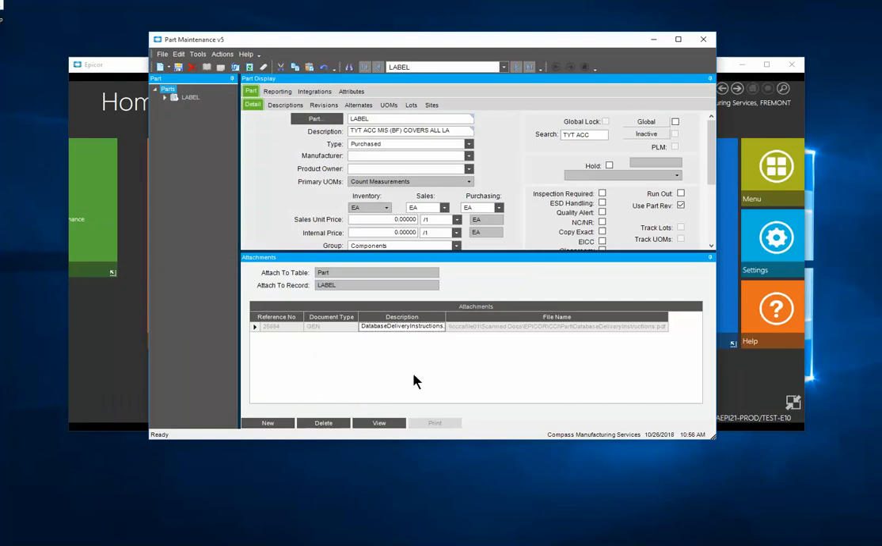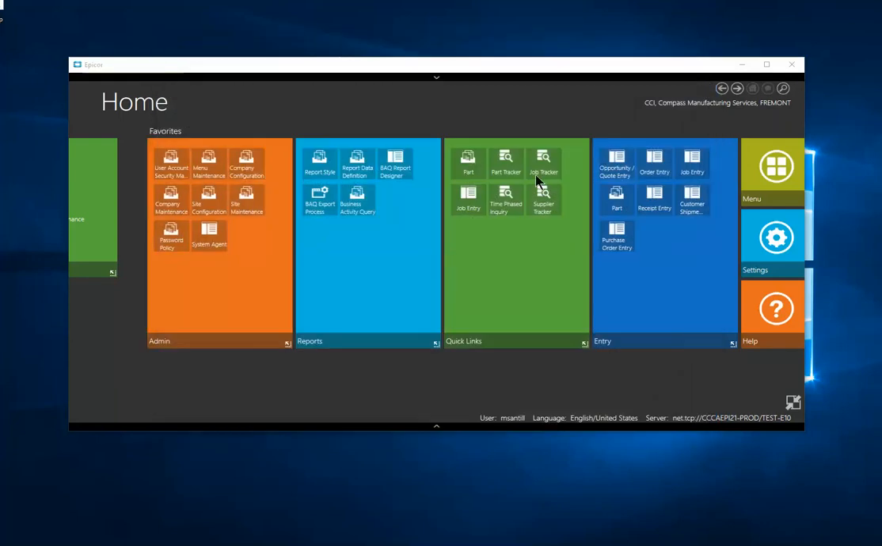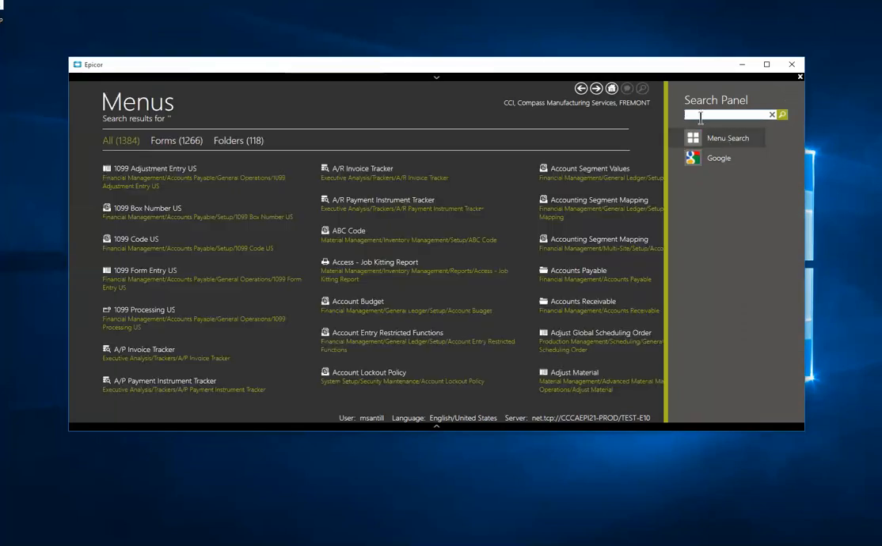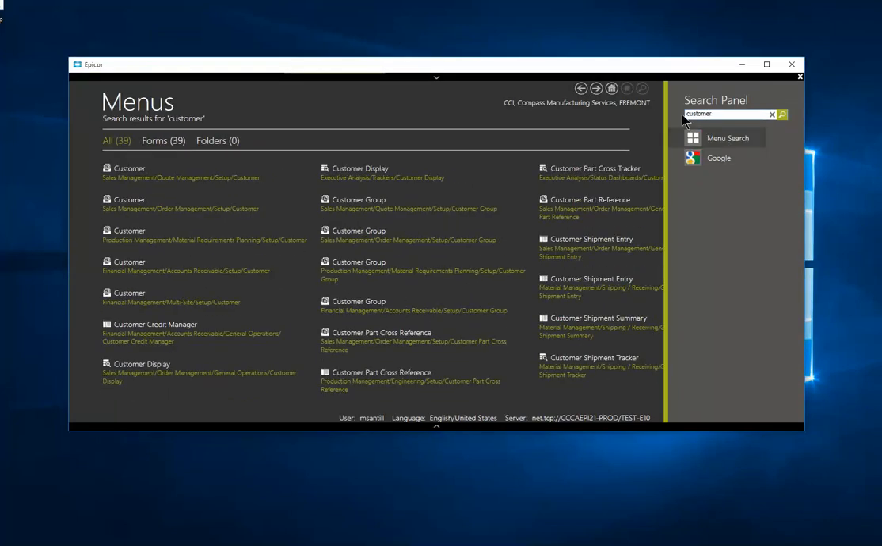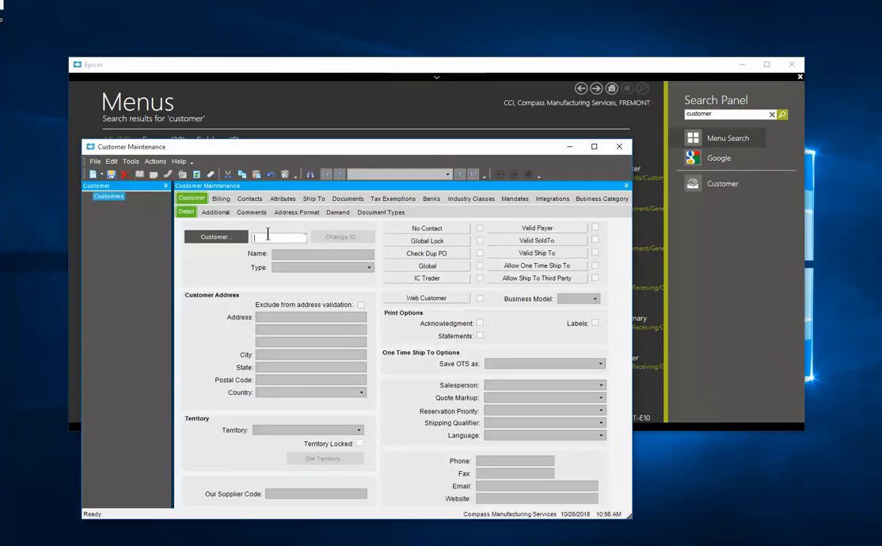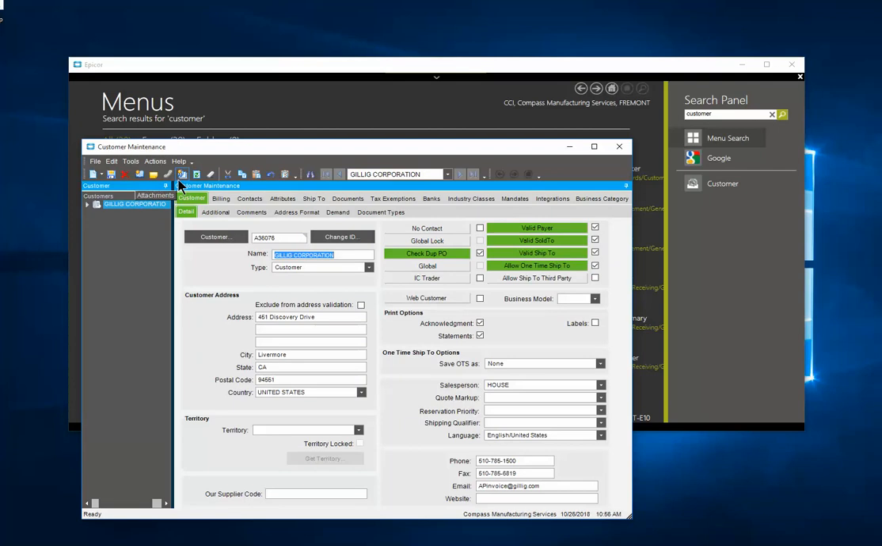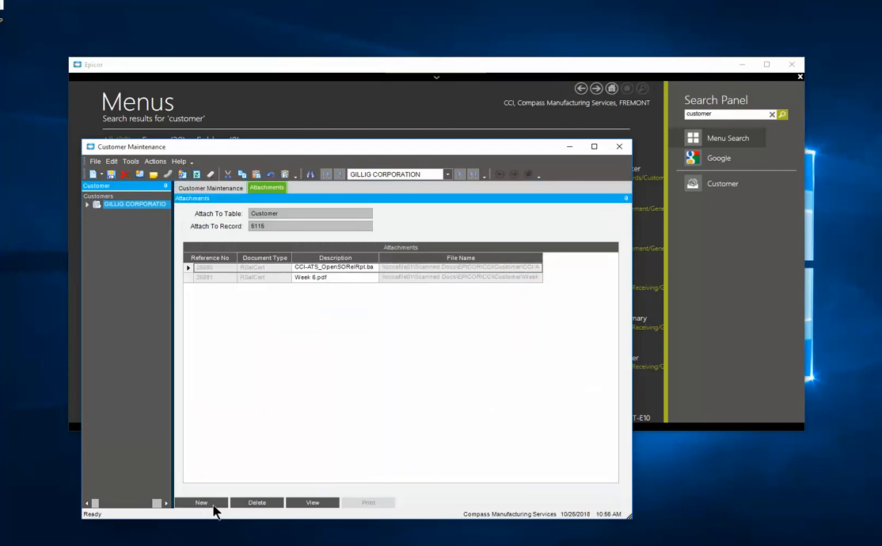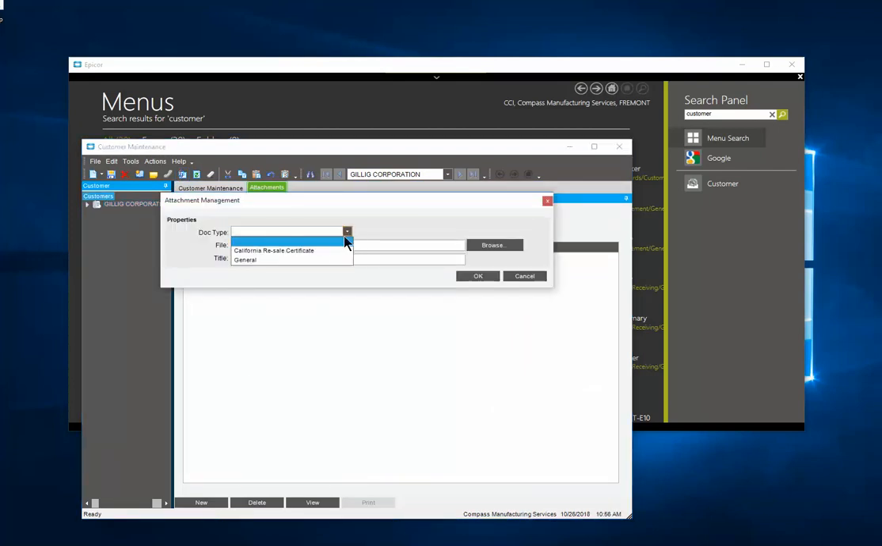To give you an idea what the other one did, if we go to customer, I'll enter 36076 as a customer, and now I'm going to attach some files. I'm going to hit new. As you can see here, you have the general, because that's not table specific, and then you have this resell value.